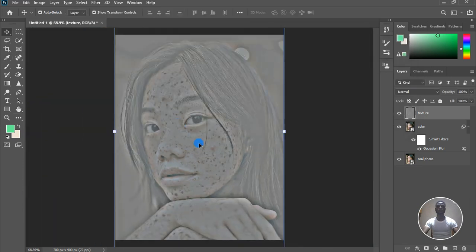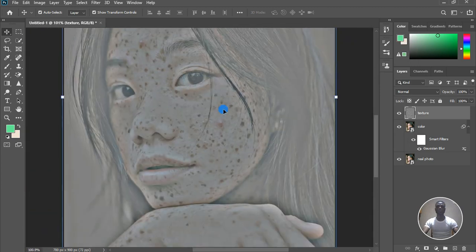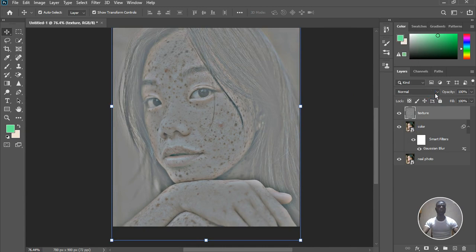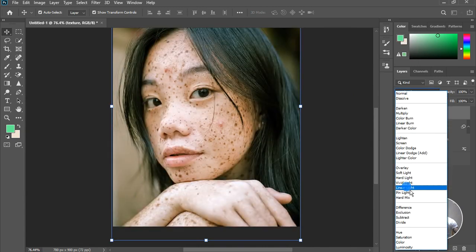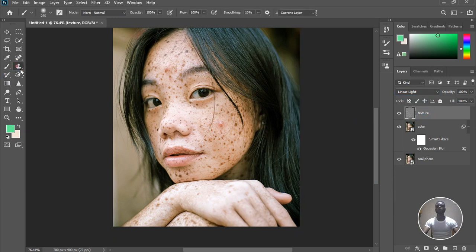So now what we have here is the spot. You can see the spot on our face. Now if I change it to linear light, it's going to give us the picture back, what we have. So this is what we are going to do. I'm going to zoom in after changing this one to linear light. I'm going to pick my clone stamp tool.